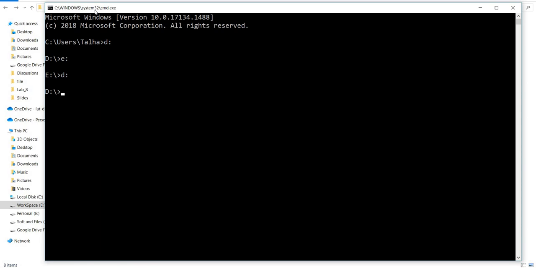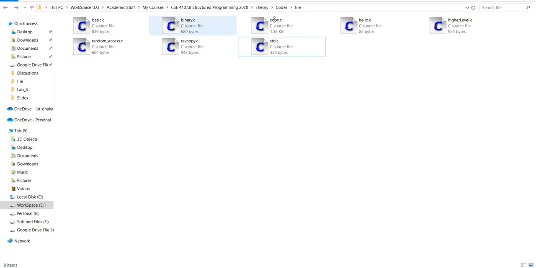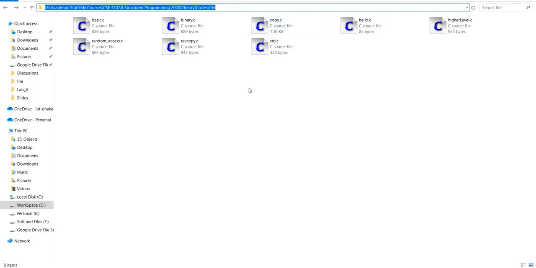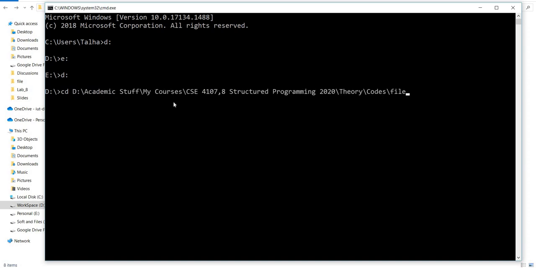Now once we're inside D, we can go to the folder using CD, or change directory. Now we have to give the address. So I'm just going to copy the address from here, and then paste it here.